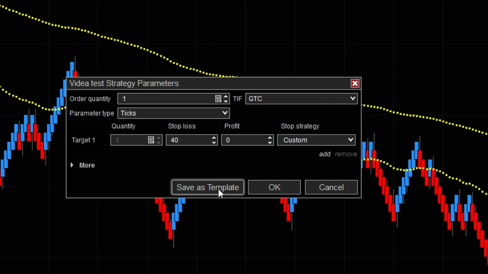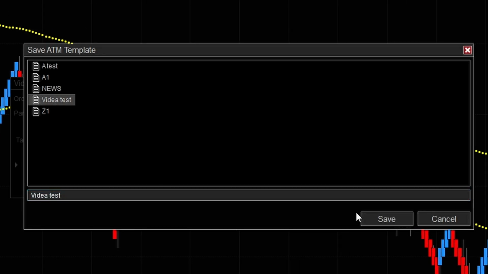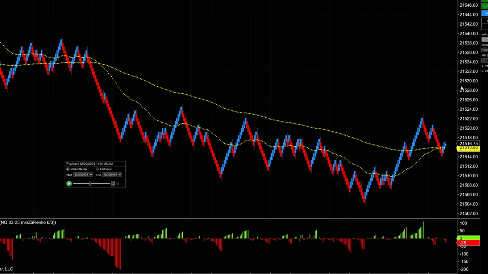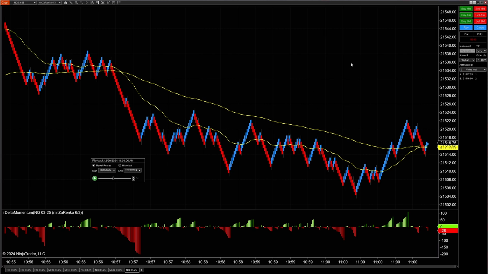Now I'm going to save the template as our video test. I'm going to select okay, hit okay again. Now I'm simply going to hit buy market. Notice we have no take profit up here, so we no longer have to diddle around trying to move that take profit out of the way. Our initial stop loss is down here, our catastrophic stop loss.